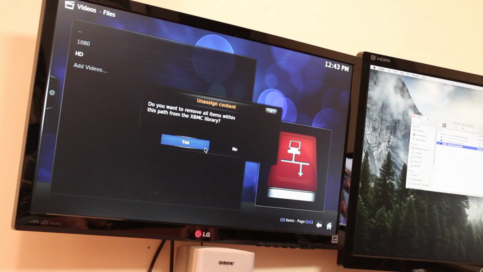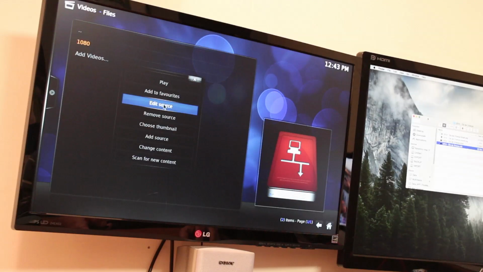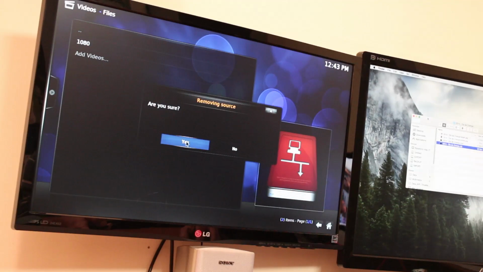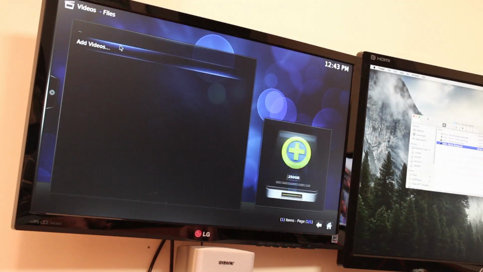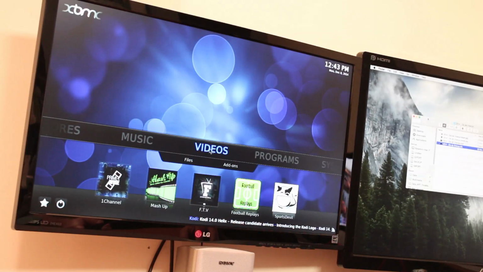Remove source. I'm going to remove all this source. Are you sure? Yes, I am. Do you want to remove all the items from this library? Yes, I do. And in here, remove source as well. Okay, so at this point, I have no movies on my XBMC.